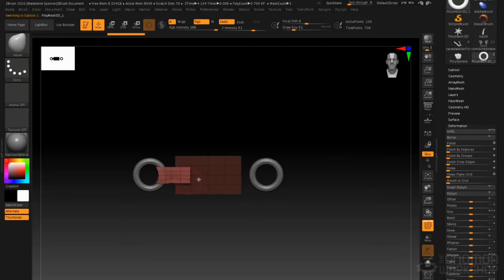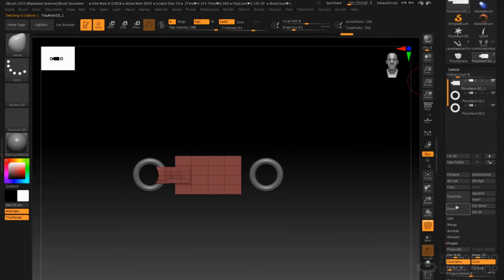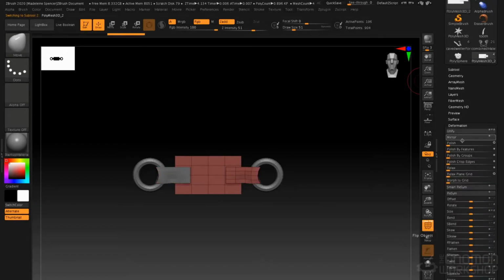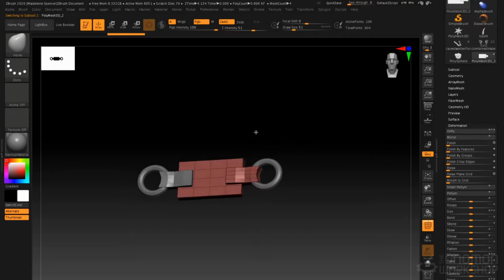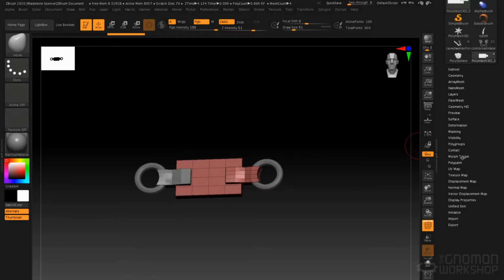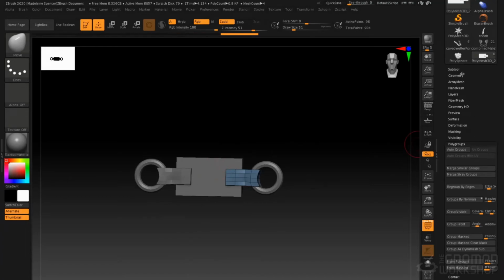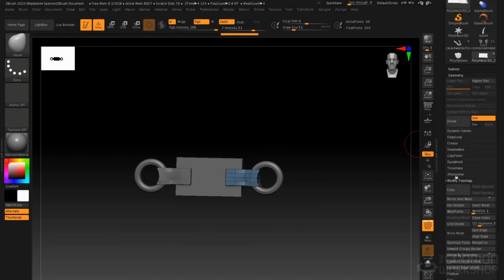Let's select our leather strap here and clear the mask, and we'll go ahead and duplicate that. I'll go to Subtool, Duplicate, and we'll do the same thing. I'm just going to go to Deformation and mirror that across the x-axis. Now, I don't need two of the strap itself, so I will go to Polygroups, Auto Group, and I'm going to delete that extra strap area by going to Geometry, Modify Topology, Delete Hidden.